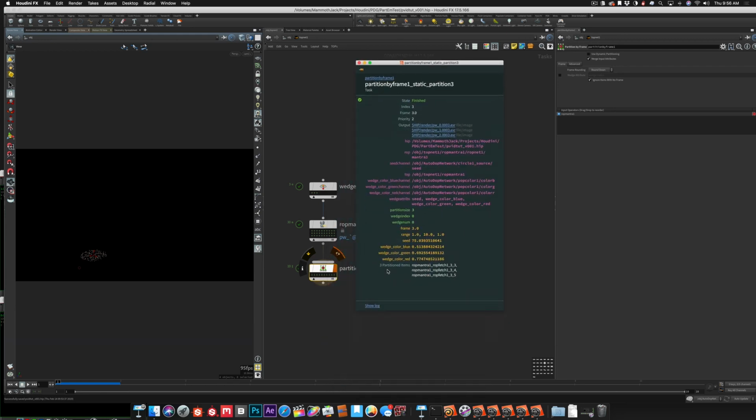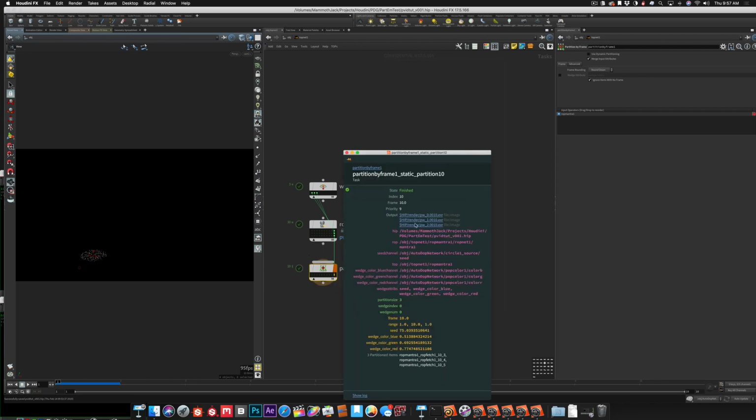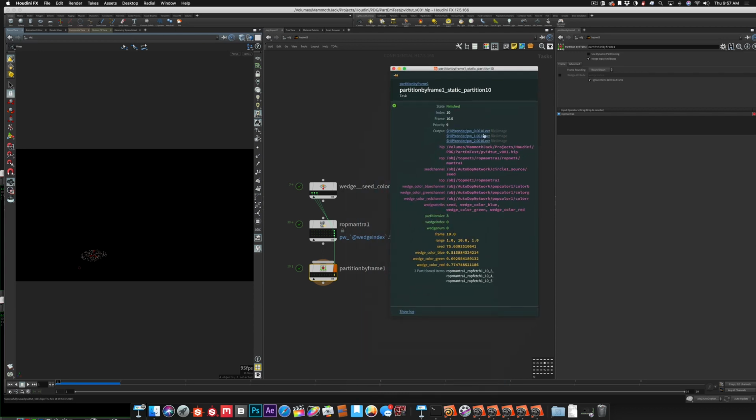you can see that it's showing you that that work item has 3 partitioned items: ROP mantra, fetch 133, 134, and 135. Okay, and more importantly here as the output, you can see it's taking wedge 0, 1, 2, and the third frame of each of those guys. And let's just look at another guy, the last one. And task info. And you can see each one's frame 10, again, wedge 0, 1, 2. So that's worked perfectly.